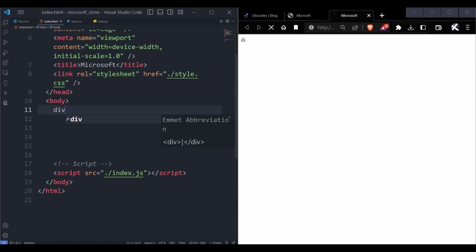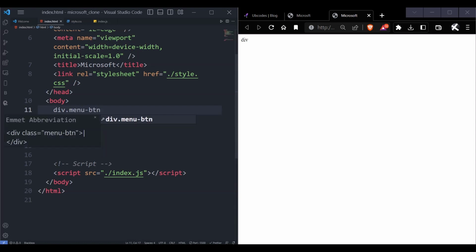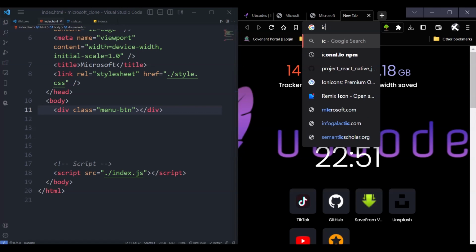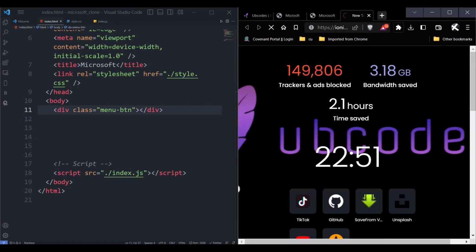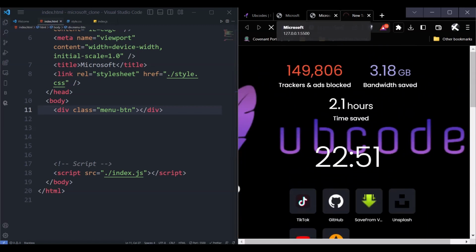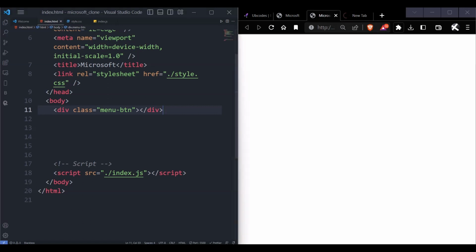So let's start by creating a div for our menu, and a div with a class menu button, right? And we want to put an icon here, so I'll be making use of Ionicons. I'm still trying to find out the pronunciation. So while this is loading, the internet here is a little bit slow, so I'm just going to wait, and let's continue working on the stuff.